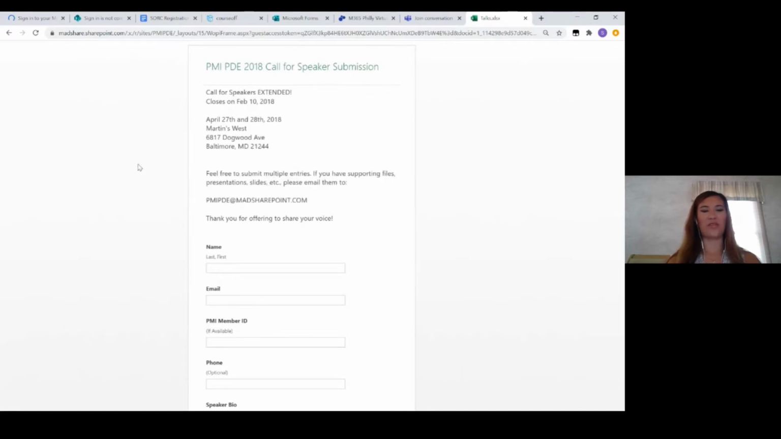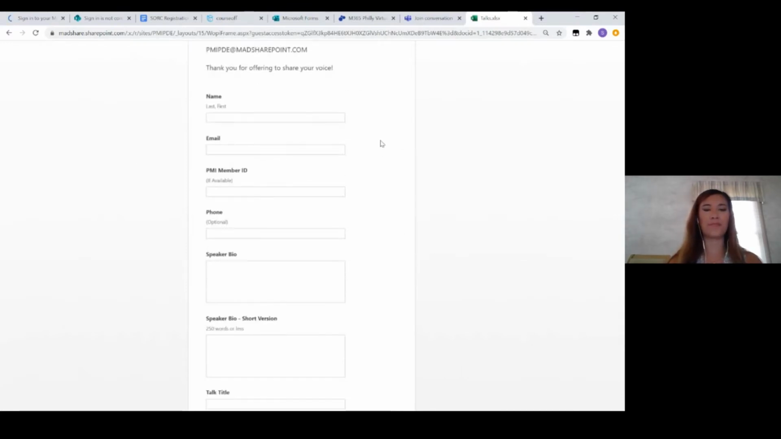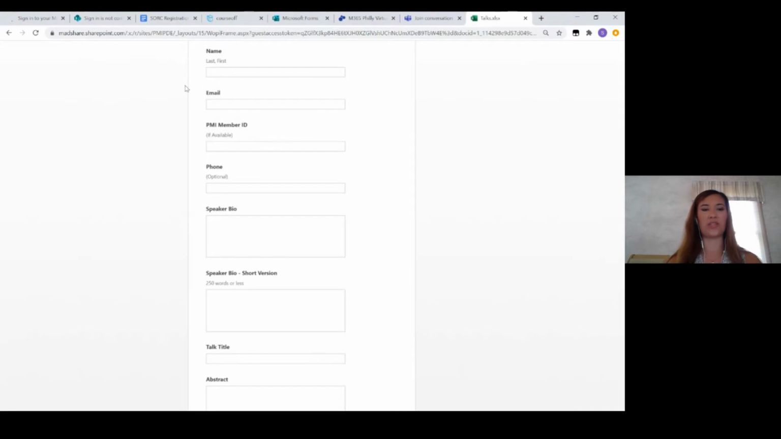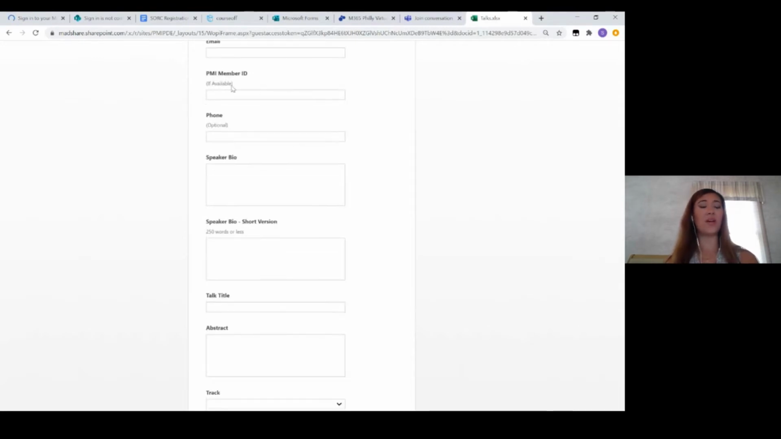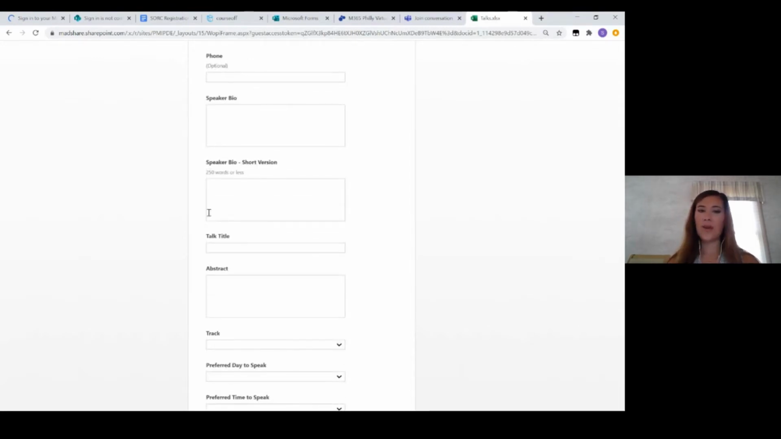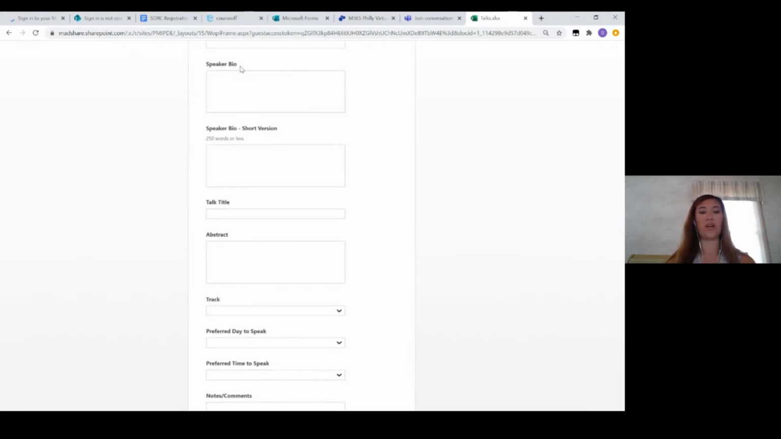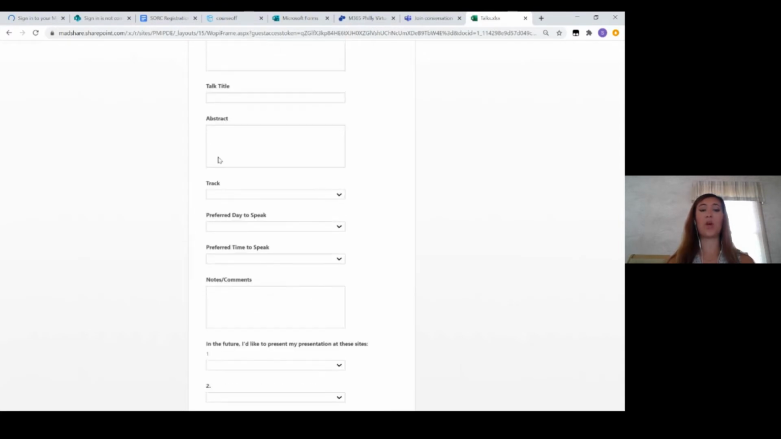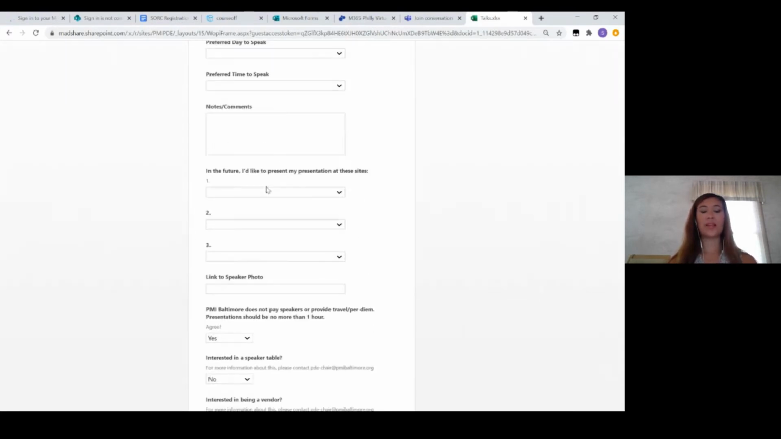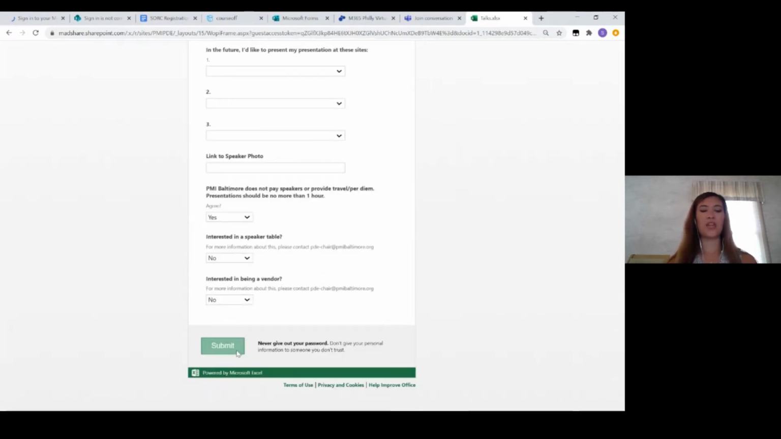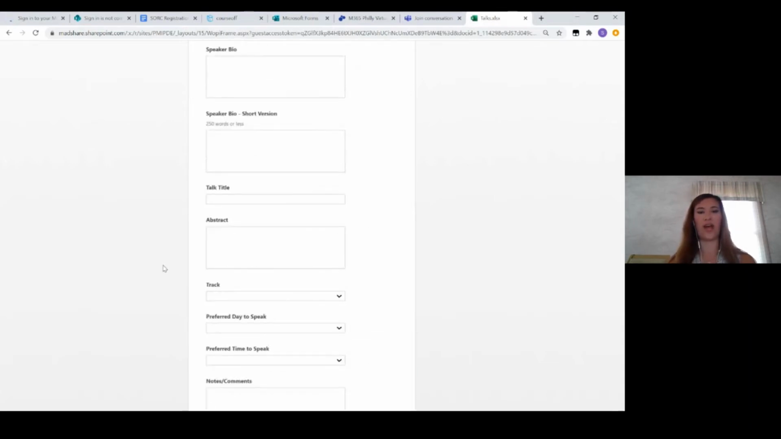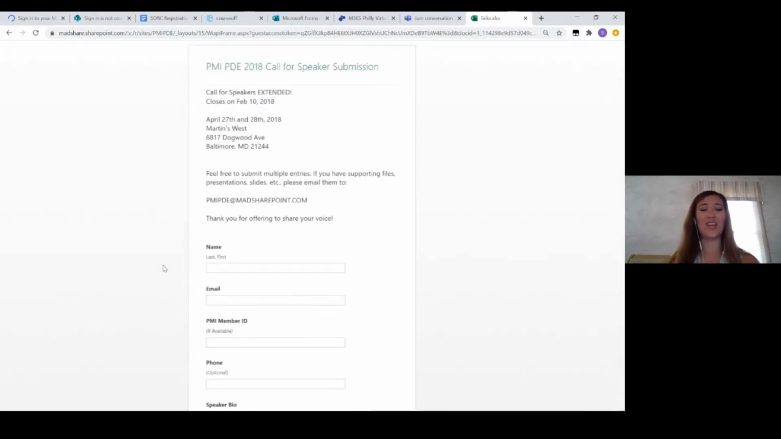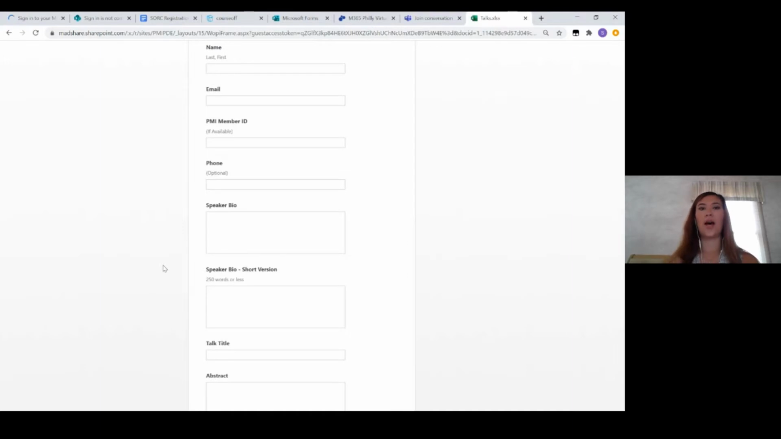And you can see when the call for speakers was, location, and now this nitty gritty. We asked for their name, email, PMI member ID, all that basic information. And then as a speaker, we want that background information of their speaker bio, their talk information, etc. And then you hit submit and you're good to go. But let's say you want to submit another talk. You have multiple under your belt. You want to have more opportunities to speak at this event. You have to fill out this whole form again and again.